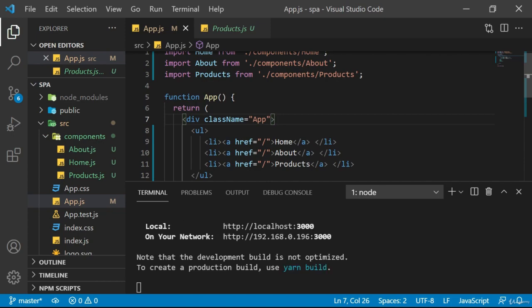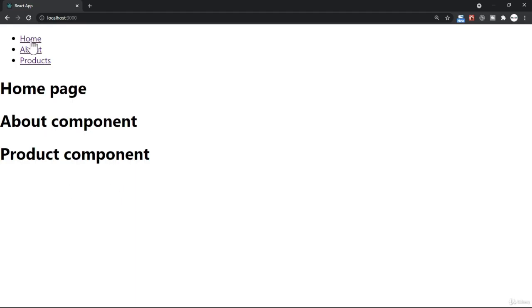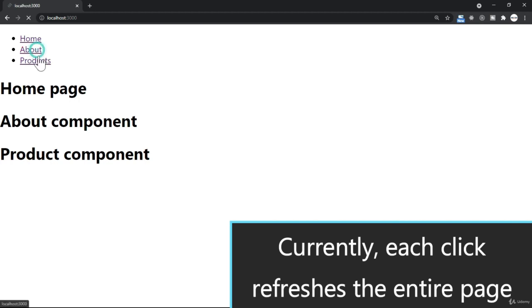Now if I just save this and look at the output, we have the home, about and products. Certainly I can configure these components so that when I click on home, it should display only the home page. When I click on about, it should display the about component, and for products, it should display the product component. You also need to observe that whenever I click on any of these links, this refresh button, this title also, you will see there is a great refresh happening. So whenever there is a click, it refreshes the entire page.